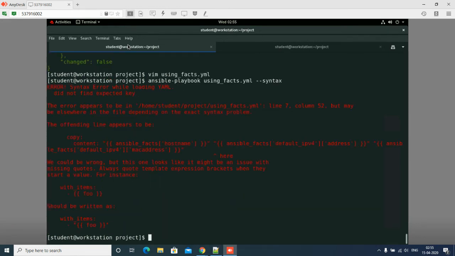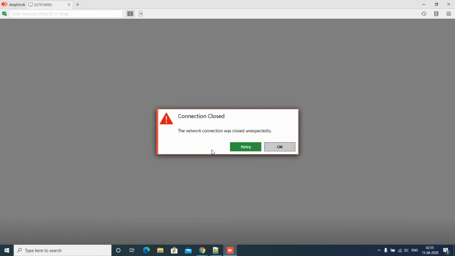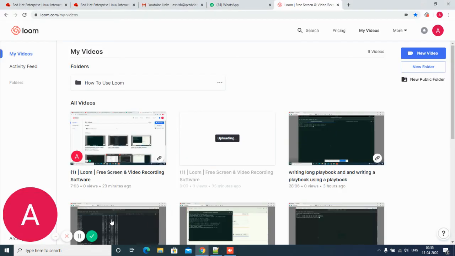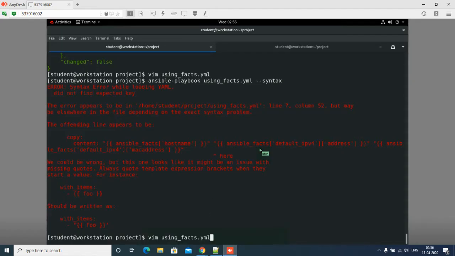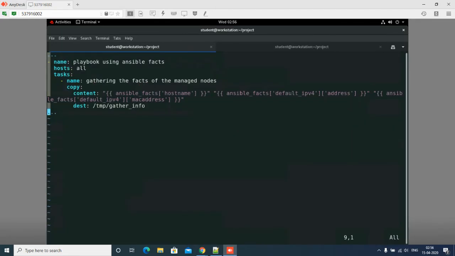Some error I am getting. What is the error? Line 7 column 52. I'm again getting some connectivity issue. Now I'm just going inside my file. Now I'm at column 9, column 52.